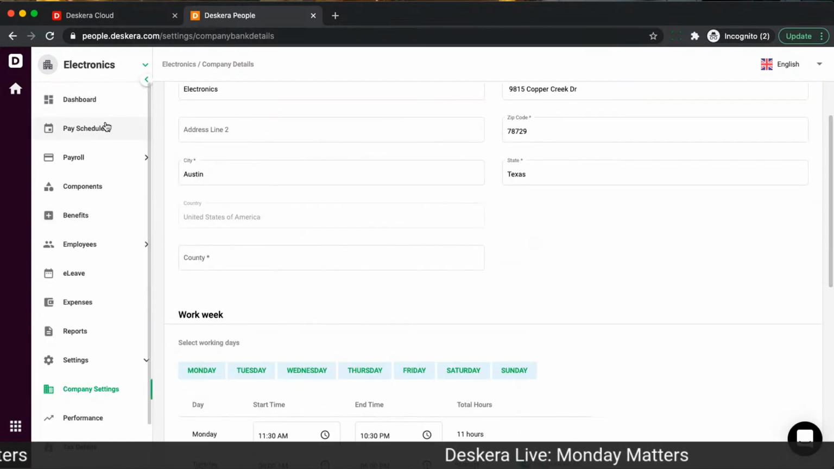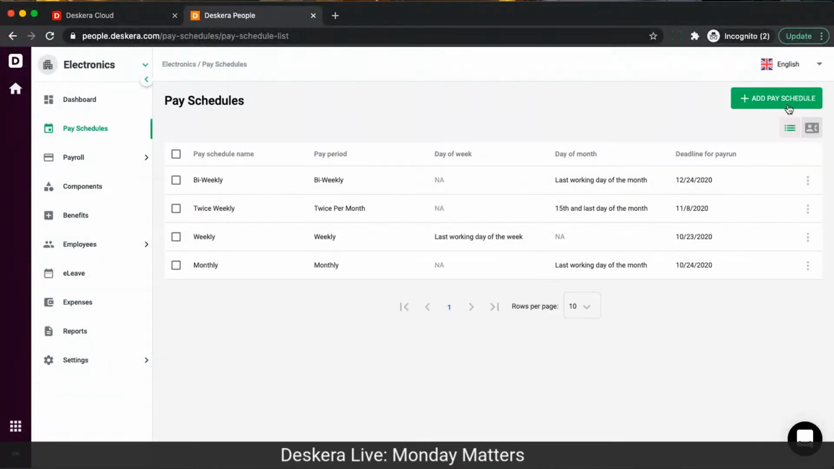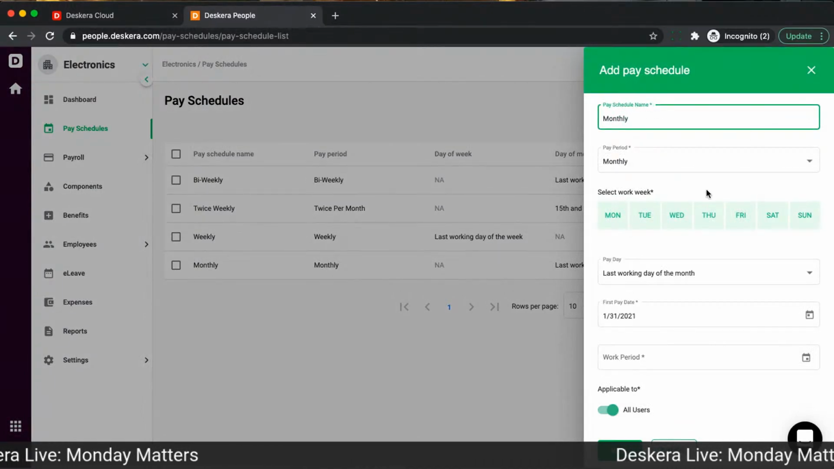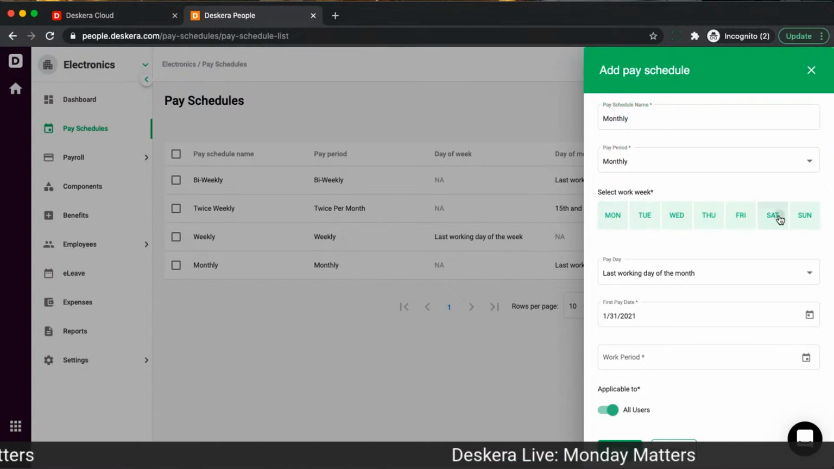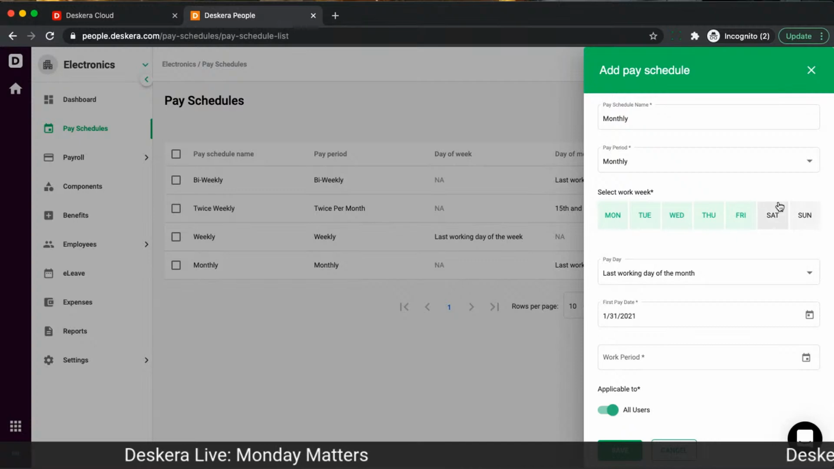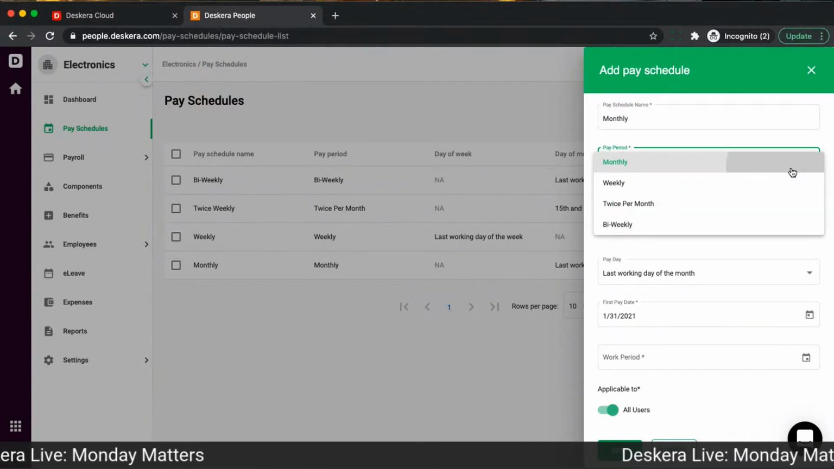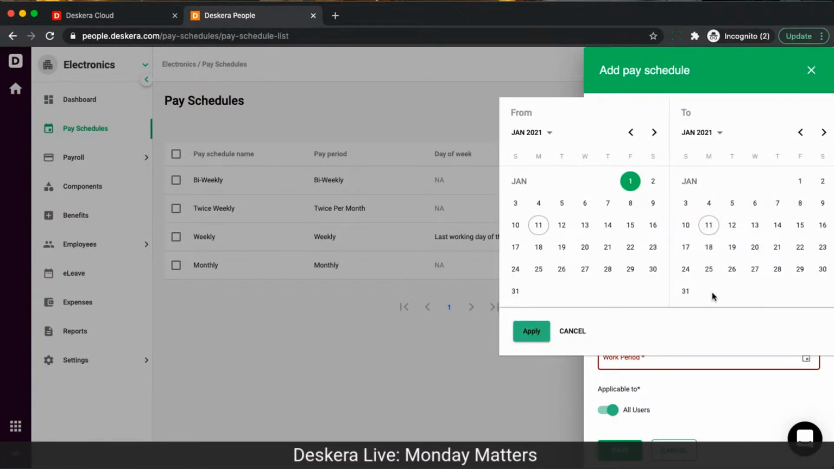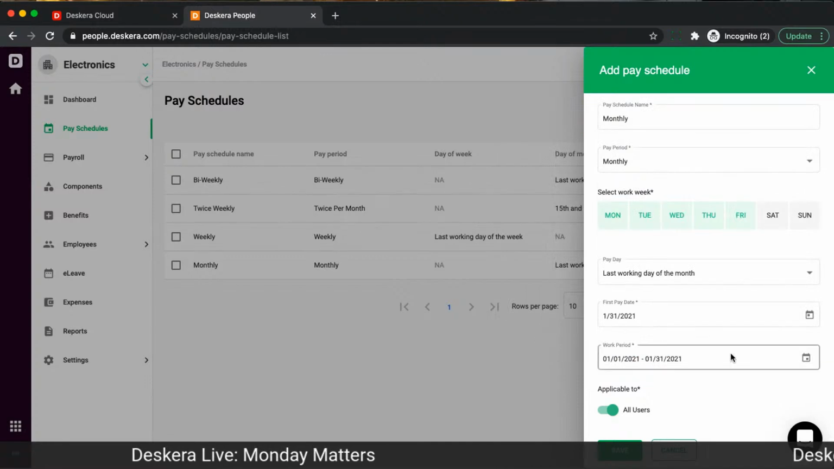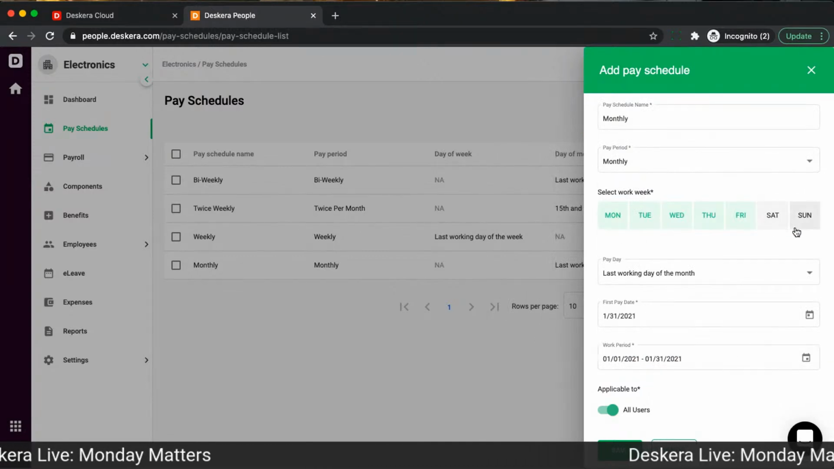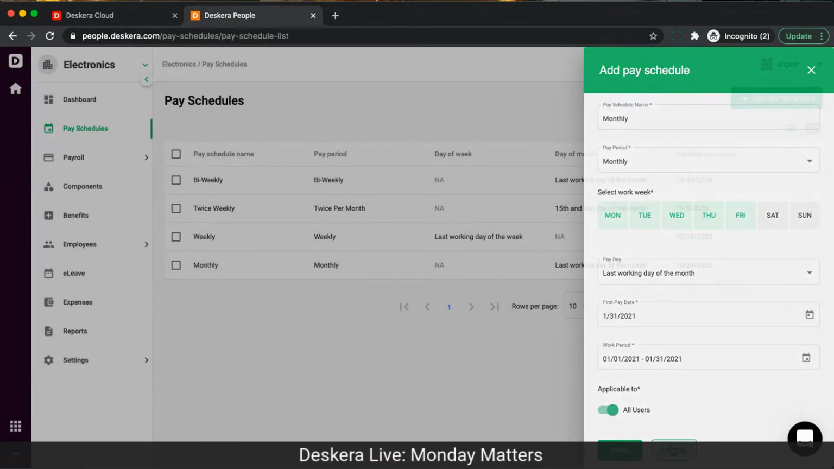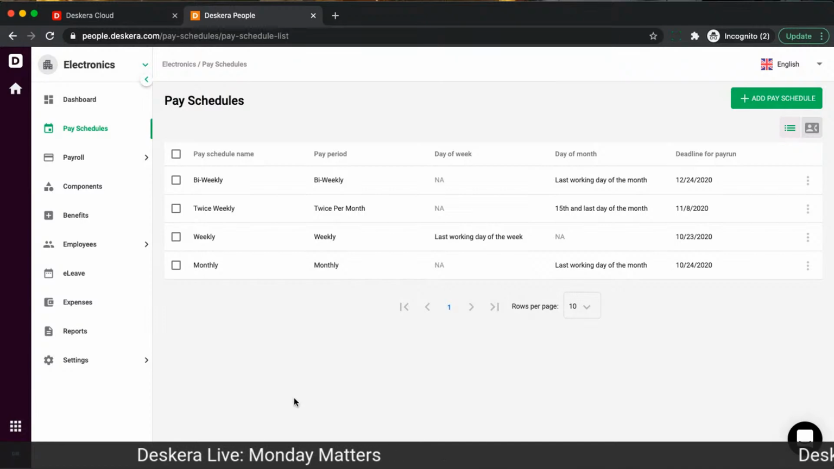And then after that, when I go to pay schedule, I can add the pay schedule here, put in the name, and then I can select the work week. So I can deactivate days. So for example, Saturday, Sunday, I'm turning off. So they're not part of the work week here. They're not working on these days. And I can select the pay period and select the work period here as well. So it calculates based upon that the working days for these 5 days, except for Saturday, Sunday. And is it applicable to all users or a specific user? And I can save it here. So does that answer your question?